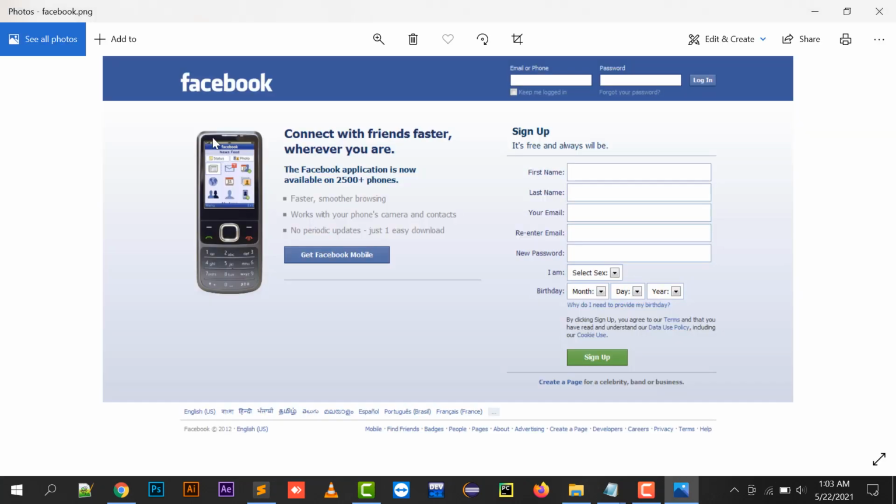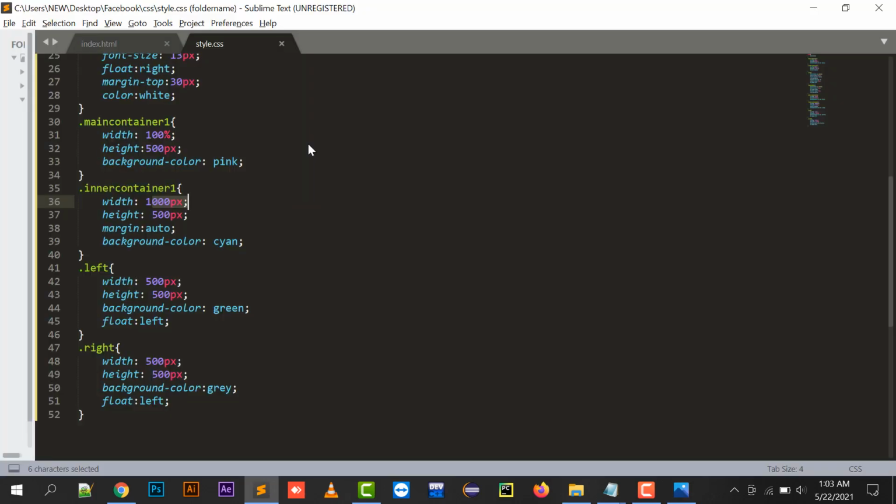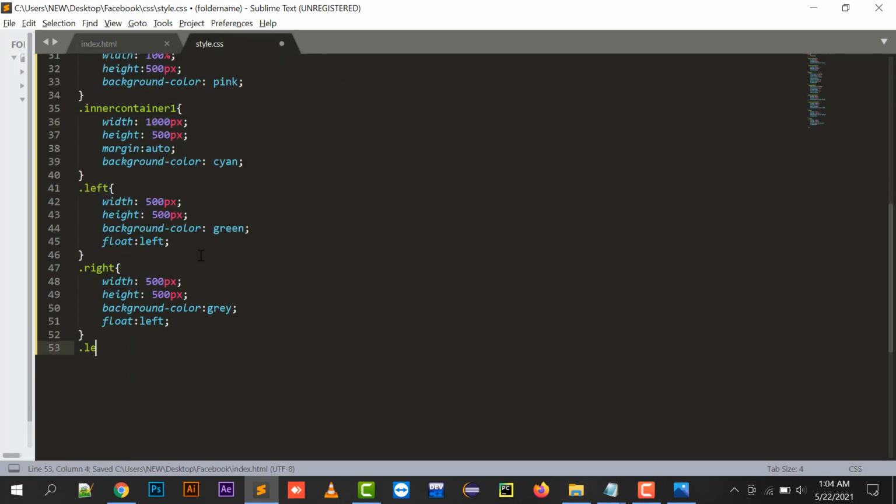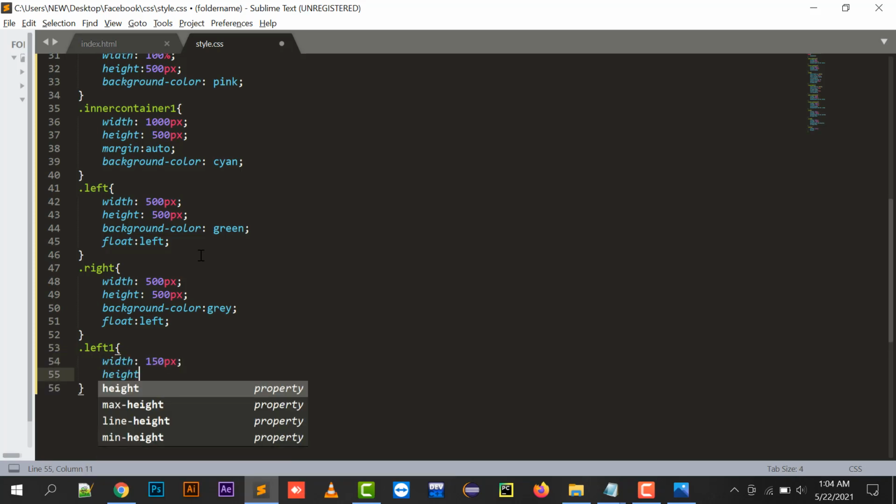So now my target is this left section of 500 pixels. That left section will be further divided into two sections. One will be of image and the other will be of text. So let's start dividing this left section. Div class left one, and one more division that is left two. I need to create a width of 150 pixels for left one, height 500 pixels, and background color should be cyan.